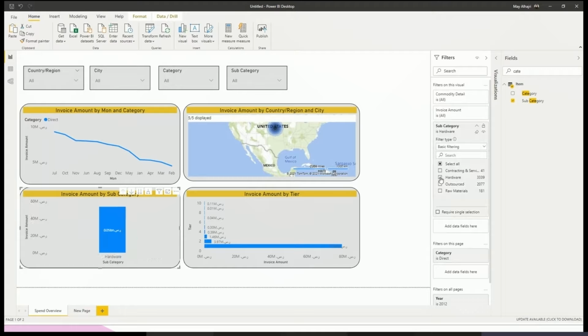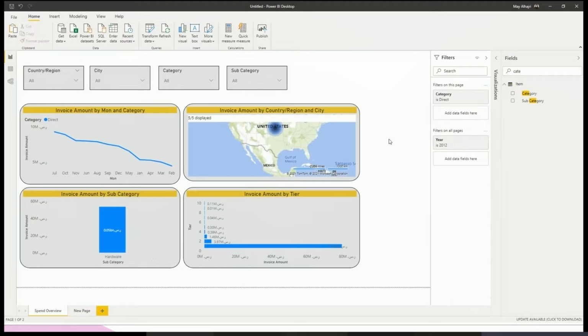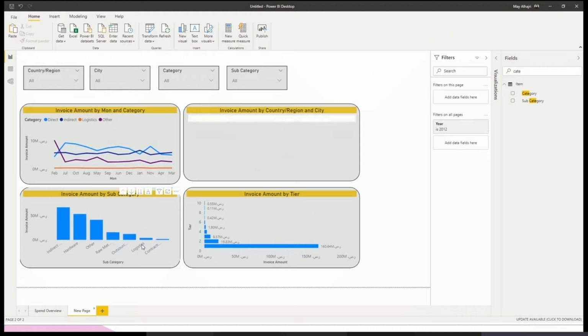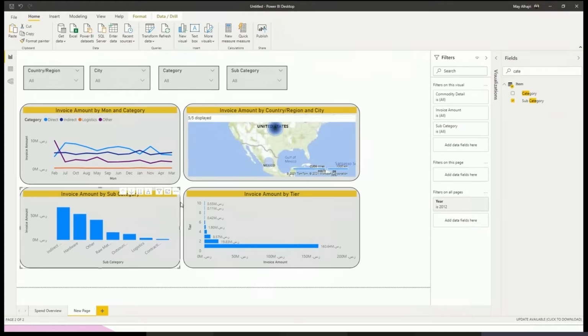So click on hardware. Every time, once you publish your report or if you have any new data, the end user and even you here will be able to see only the invoice amount by subcategory for hardware only, because you already added it here. But if you go to the new page, which is the second page, it's for all because you did not filter it. If you want to do it, you need to do it in a similar way here, click and add a filter, or filter it from the data that you have. And maybe you want to add more, you can add more.